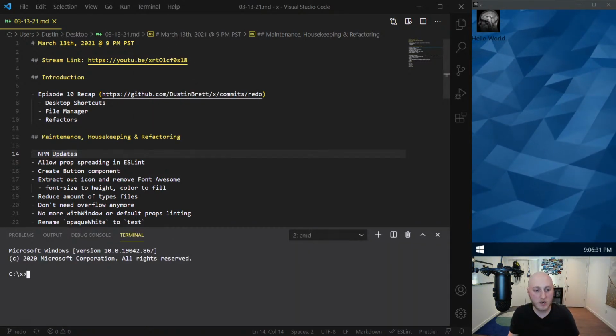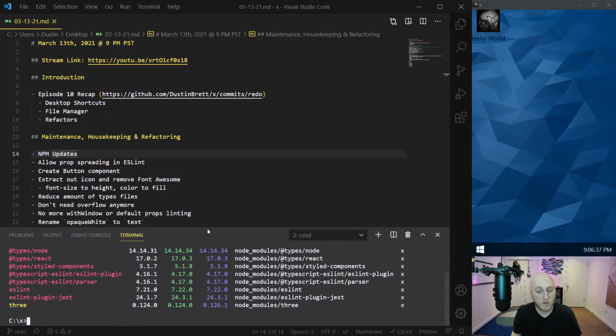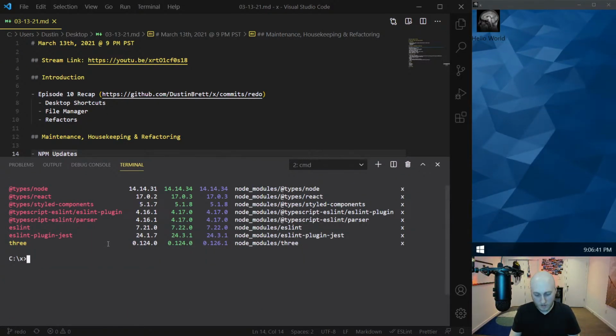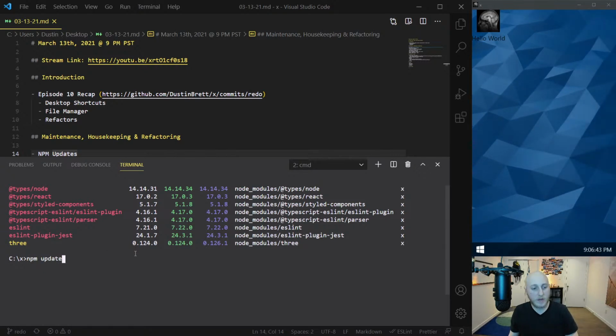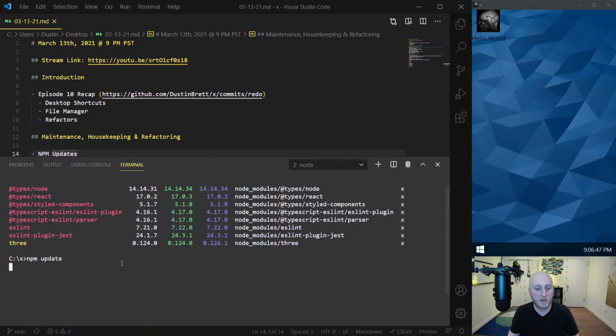So let's get right into the NPM updates that I always do. Let's see what we got here. NPM outdated. Now my NPM update command's not working the way it used to, so unfortunately we'll probably have to do a couple commands here, but I'm going to do NPM update. It looks like it's just ESLint stuff mostly and some types. It's not going to do 3JS, which I don't want it to.